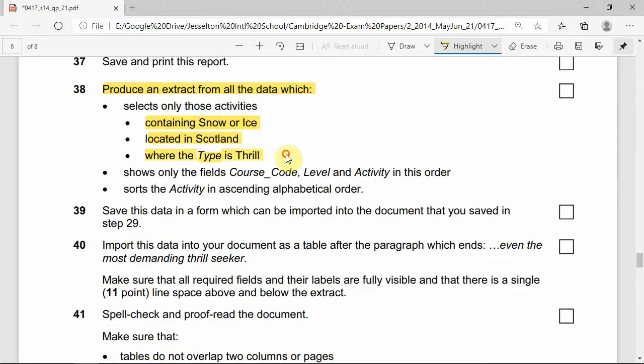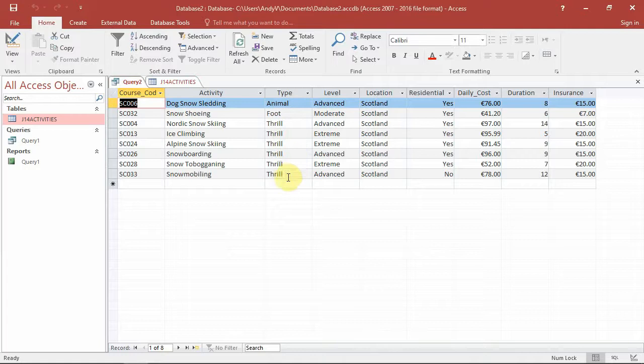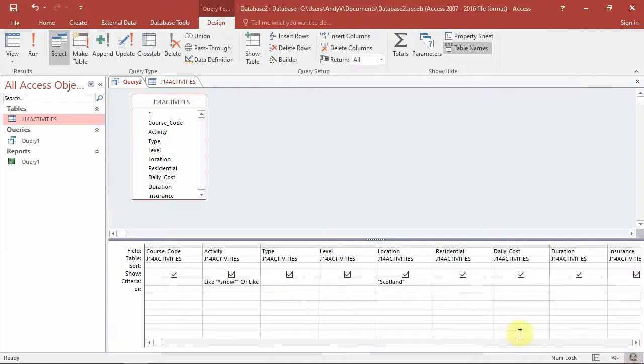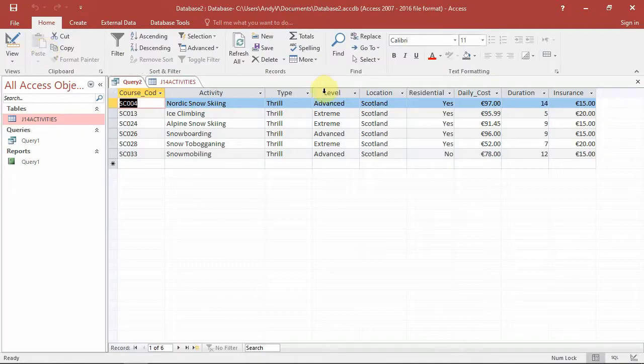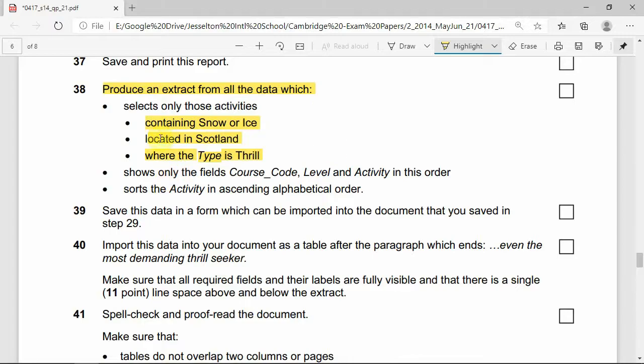And next, weather type is thrill. Okay, so we need the type is thrill. So we find our type. We type in the word thrill and we run that like so. Now let's have a look. So we have snow or ice. We have located in Scotland and weather type is thrill.